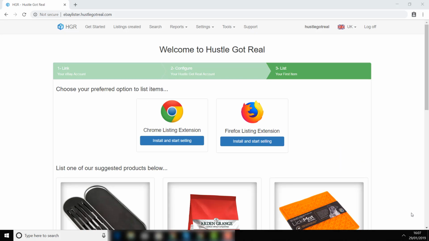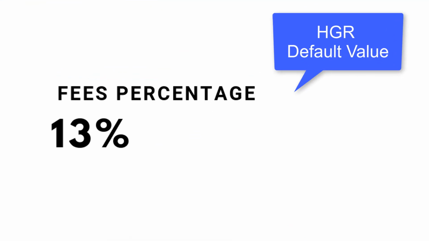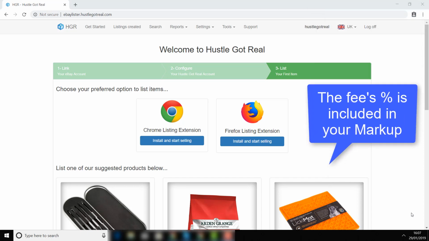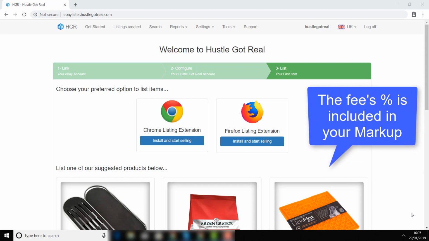So, as a default value, Hasselblad defines a fees percentage of 13 in order to cover eBay and PayPal fees. When you first create an account, your approximate fees are 10% for eBay and 3% for PayPal. You can edit this percentage whenever you want, since it is just an estimation. This won't affect your prices. The fees percentage is included in your markup.